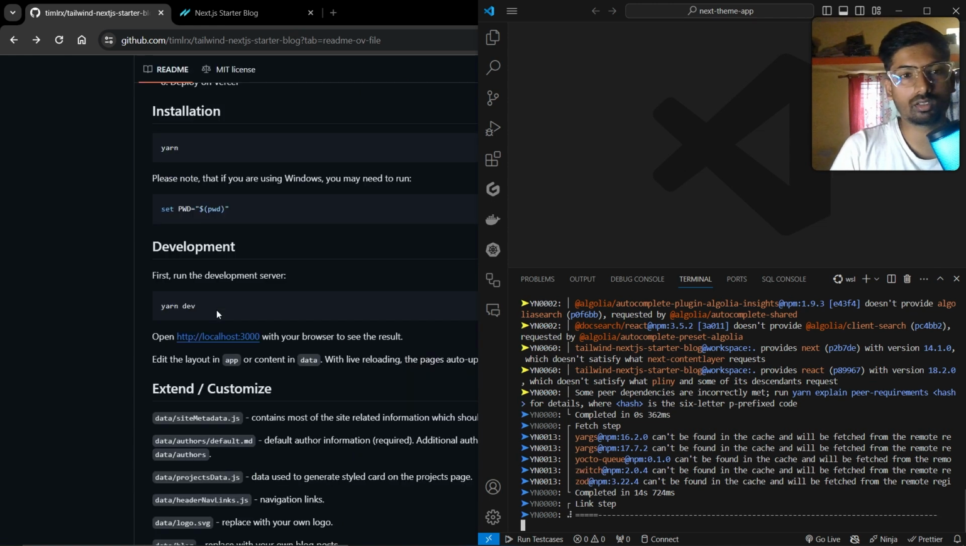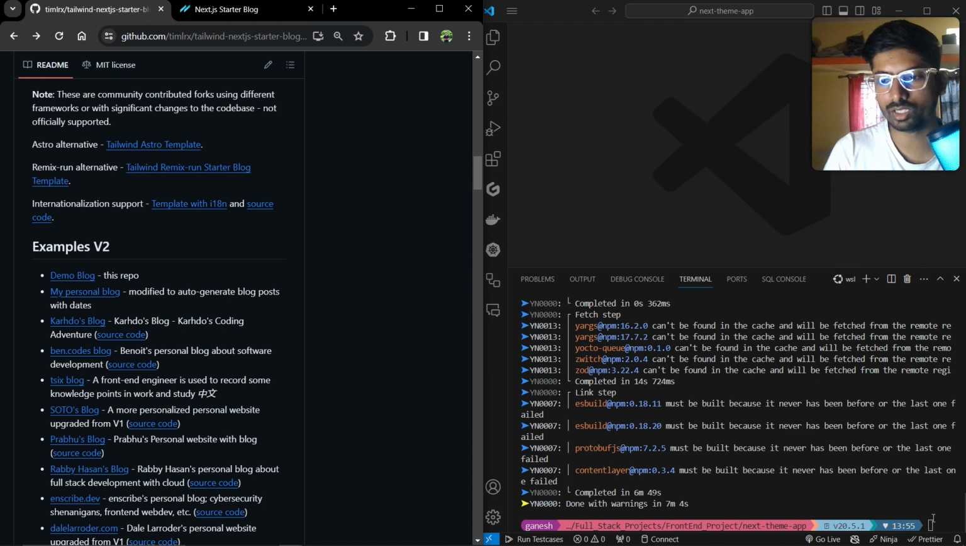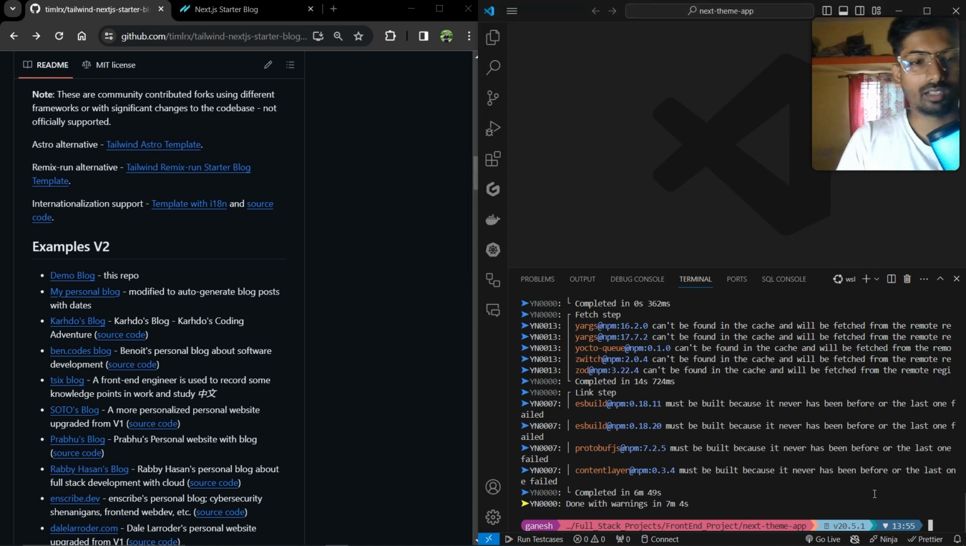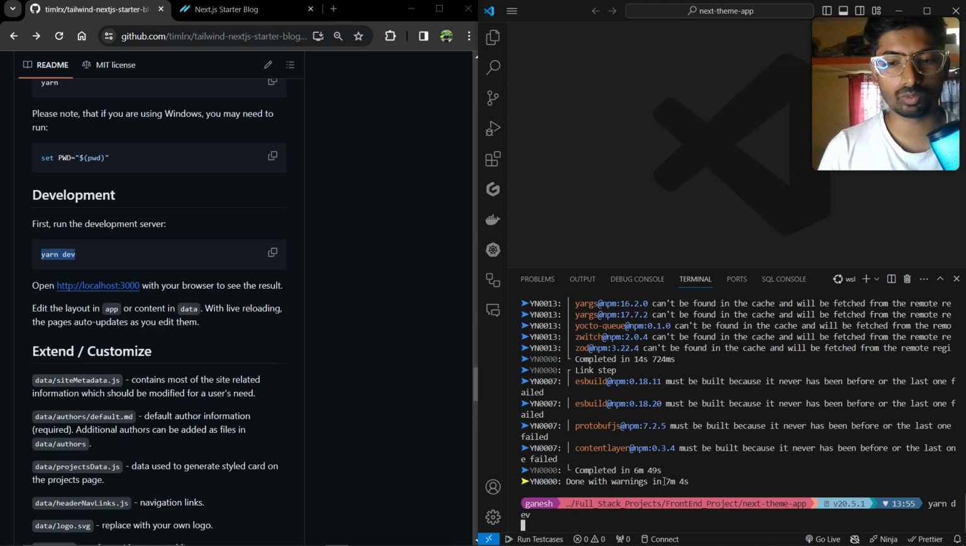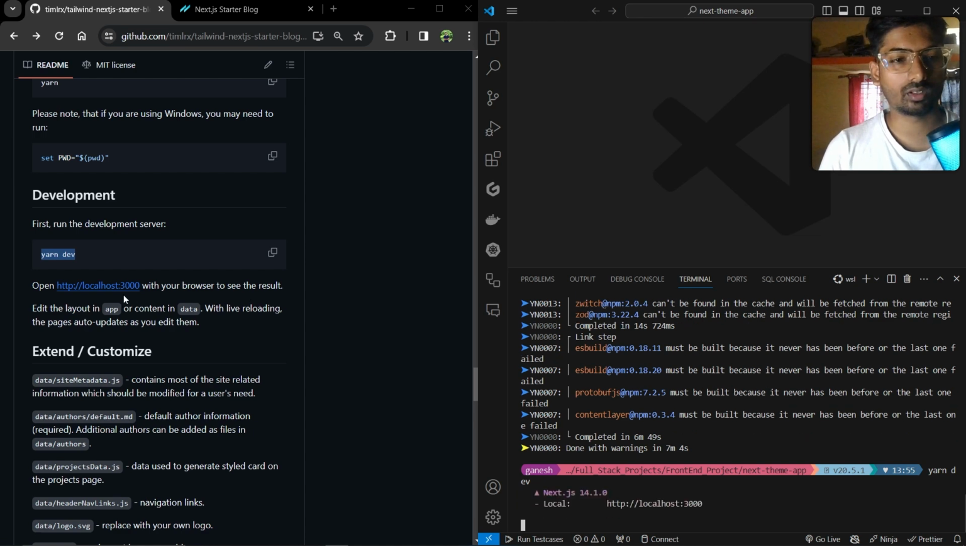If you're a Windows user, after installing all the dependencies, copy this set pwd command and paste it into your terminal. After that, run yarn dev, and your project will be available on your localhost. We are done with the dependency installation, and right now we are going to start the development server. It will also take time to start, because compiling all the blogs, articles, files, and dependencies will take time. Wait for some minutes.